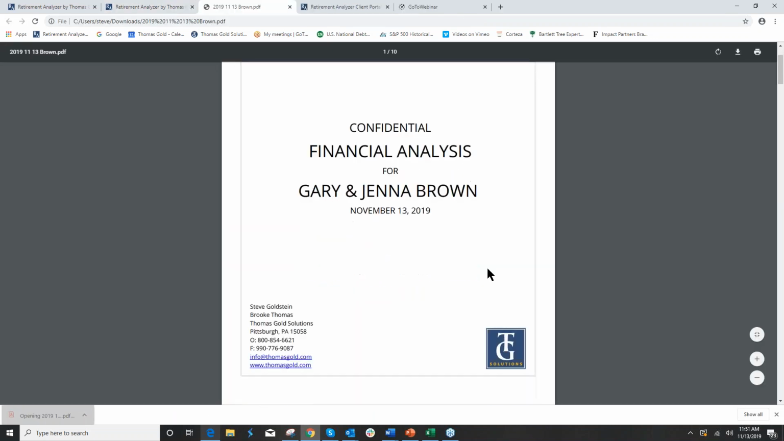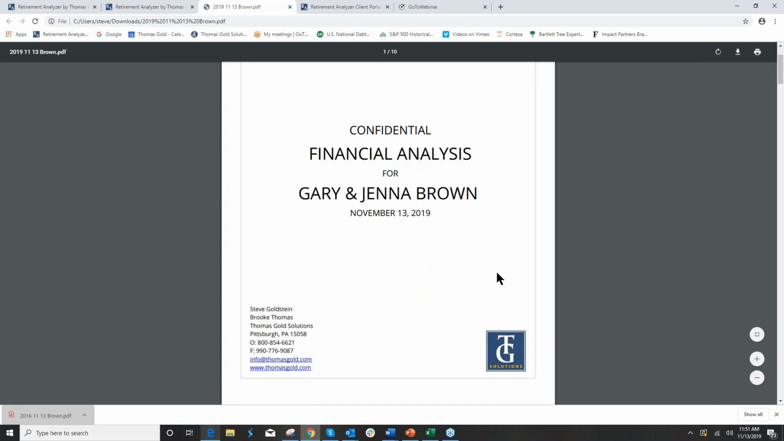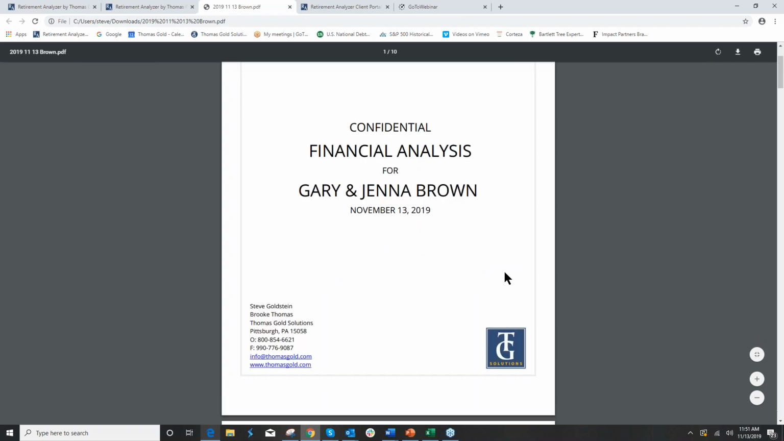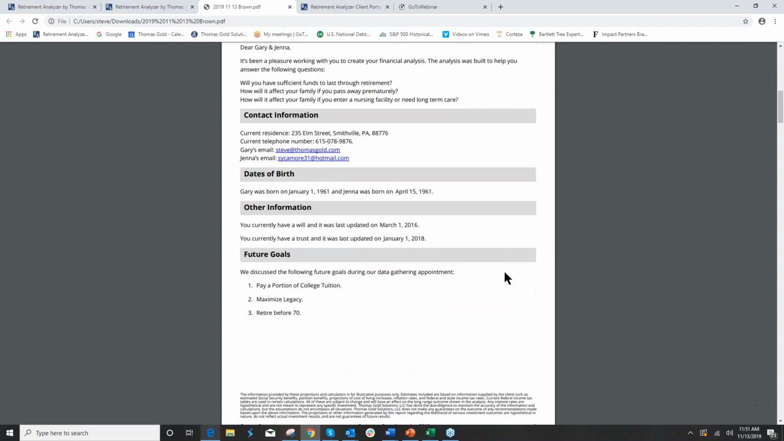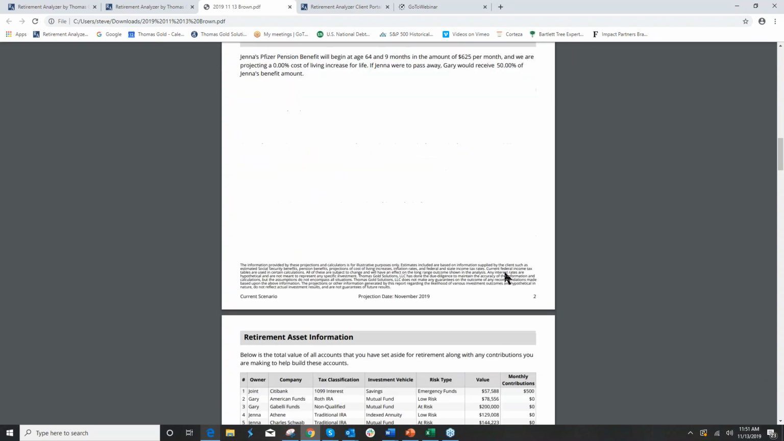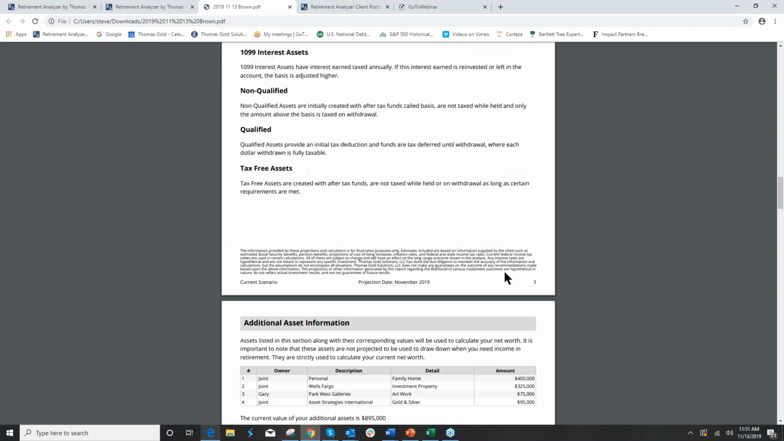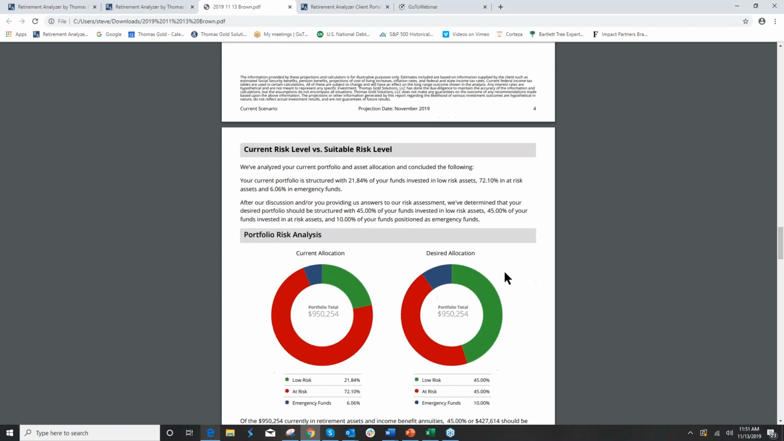It looks something like this. Now you can make it as colorful as you want. I just have muted grays, but it comes out to something like this. You can see it's very easy to read with grays like this. You can change the colors if you want, but you can see it's a pretty nice report.